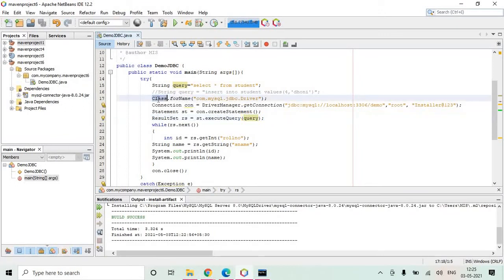Now in the first line we have written Class.forName, the MySQL JDBC driver. So this is the parameter wherein you are loading all the drivers related to your MySQL connection with JDBC. If you are using a different kind of database to connect, then you need to choose the appropriate driver. If you Google it, you will get the driver name easily.